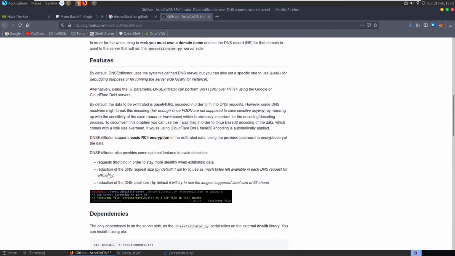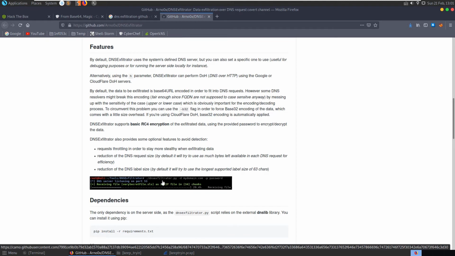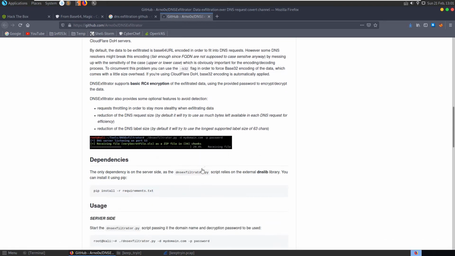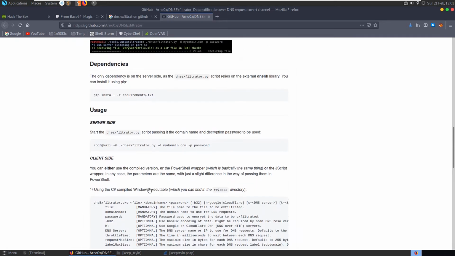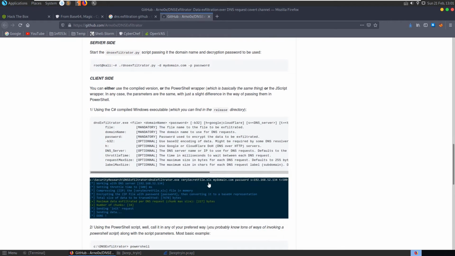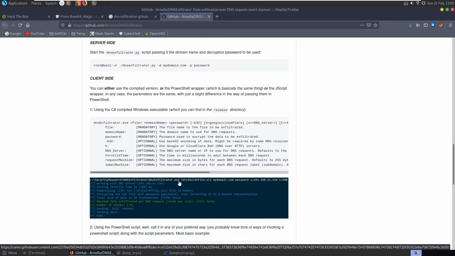Request throttling also included. Okay, here's an example of the server running. So they're running the Python script for the server. They specify what the domain is and then the password as well. So that's the server side. Then on the client side, they run the same sort of things. So DNS Exfiltrator, there's the file that they want to exfiltrate, this spreadsheet, there's the domain, and then they put in the password as well.